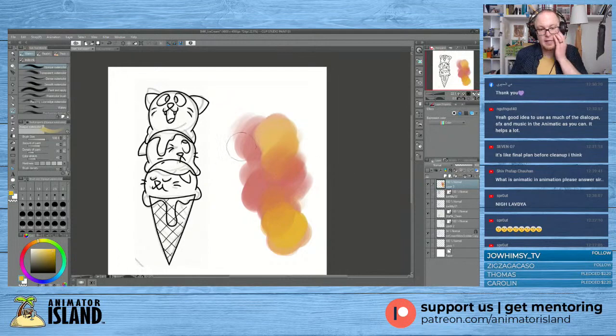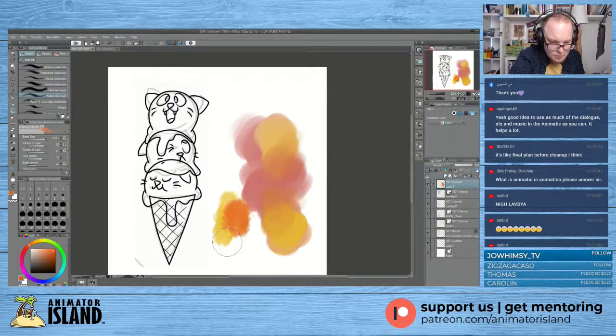Oh, that's not too bad. That's pretty nice blending. I like that. But there's no real... Like, I don't like the edge that much. Oh, this one has an interesting edge. Okay. Yeah, this one has a little bit more texture in the edge. I like that more.